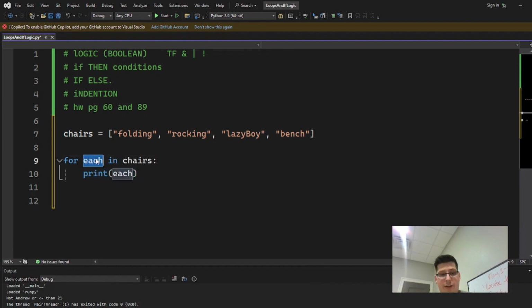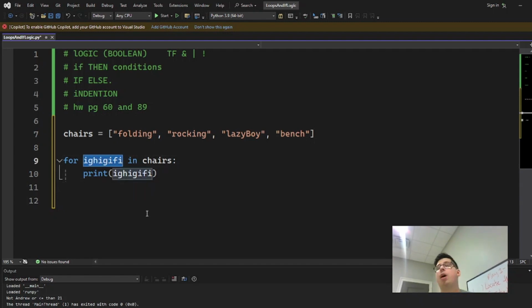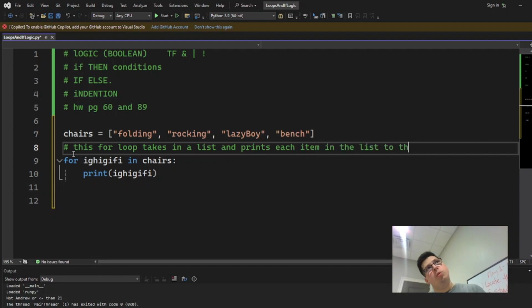Now you can say this is anything. You could say this is whatever that is, and then just put that here, and the computer's cool with it. There's a concept in software development or just coding in general called self-documenting code. I'm all about comments. This for loop takes in a list and prints each item in the list to the screen.